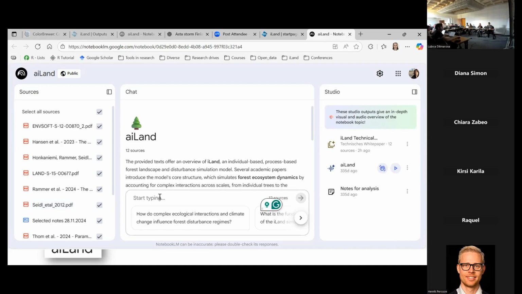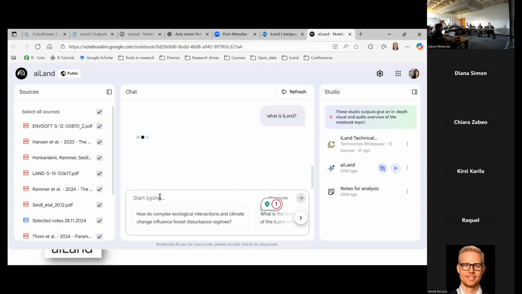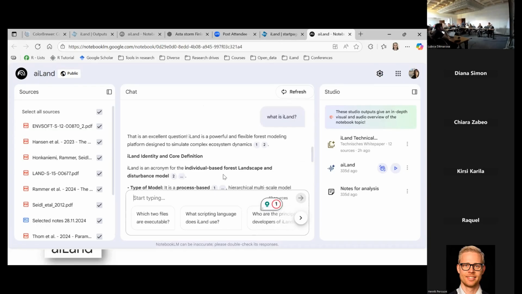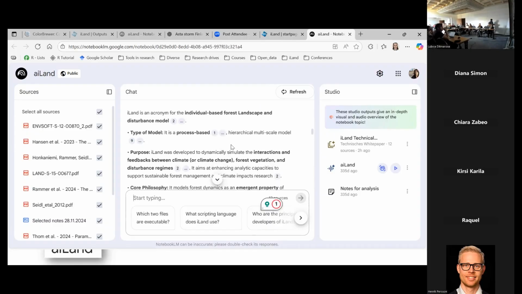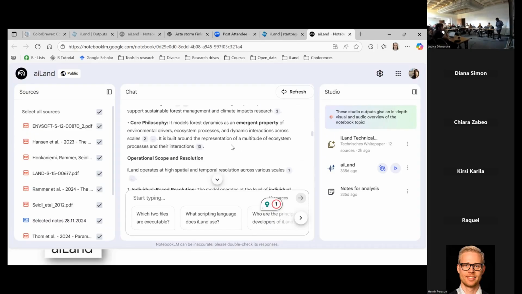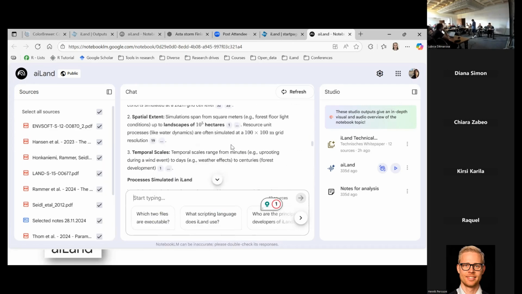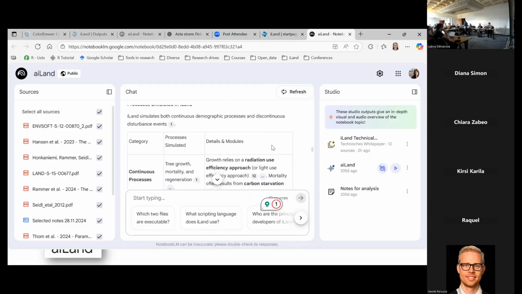Okay, what is iLand? It takes some time. This is an excellent question. And then it gives the type of model, process-based, purpose, core philosophy, and so on. Thanks.